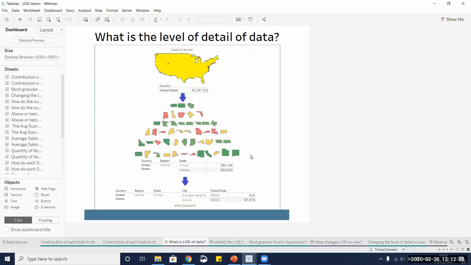Okay, resuming to the level of detail of data. In this situation, the most granular is the city. And no matter how much we break down the data, that is kind of the most granular thing that we can understand. Can we look at the data source? Yeah, sure.